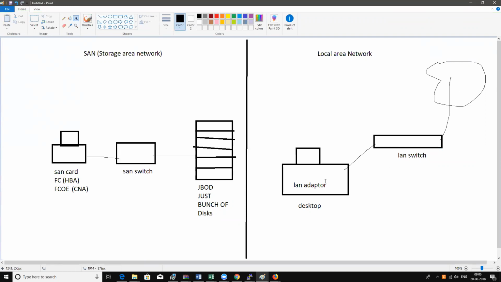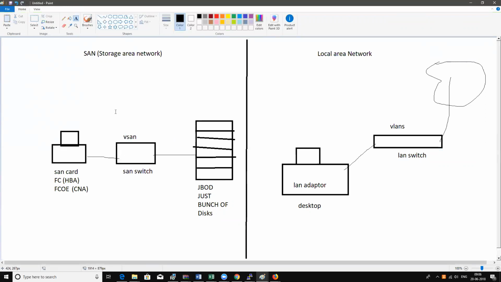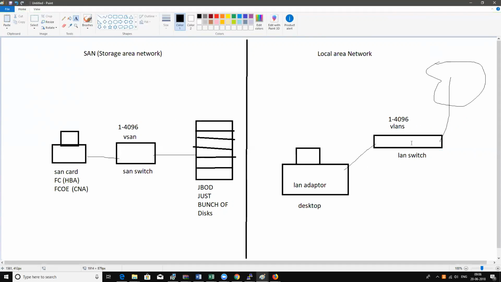If you see, it's a LAN switch, it's a SAN switch. Here you have something called VLANs. Here we have something called vSANs, which is exactly the same and with the same numbering, 1 to 4096, 1 to 4096. So we have LAN and SAN. These are vSANs, these are VLANs. Here, the protocol that is used.